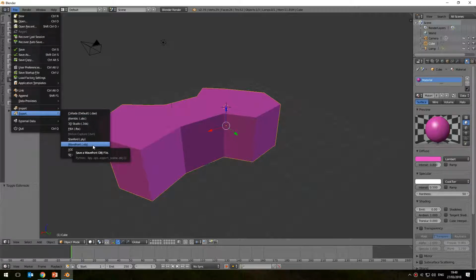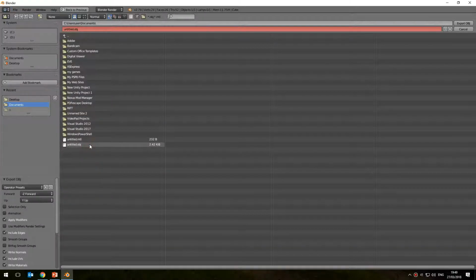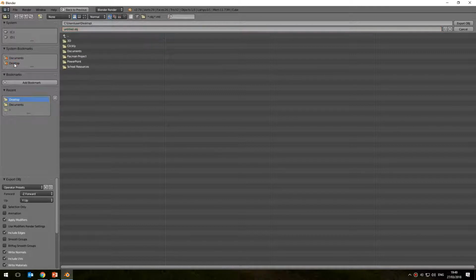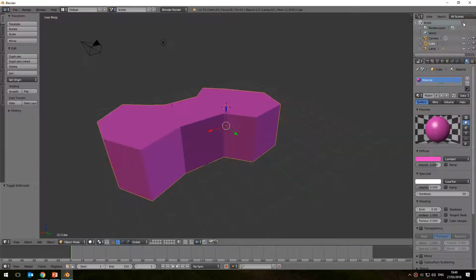wavefront.obj. So that's the format we're going to use. Click on that, and then we'll select that. I'm going to put it on the desktop, and I'm going to call that example. There we are. And then on the right hand side, export obj. So you just choose the location, choose the name, and then click export on the right hand side, and there we are. That has now exported.